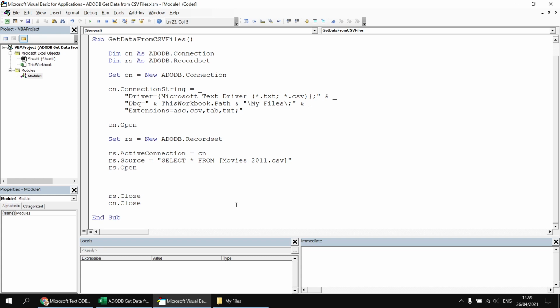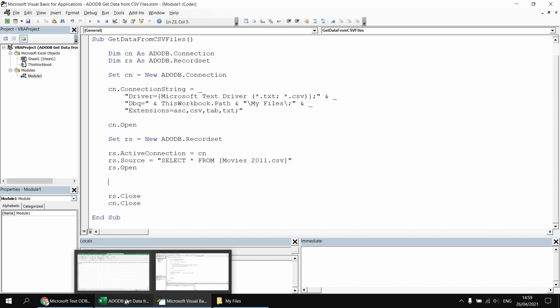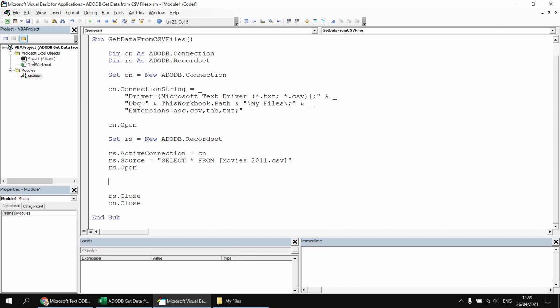Next, we want to write out the contents of that record set into the worksheet in the workbook. So we're going to reference the sheet 1 object in this workbook. I'm going to use its code name to do that. So after we've opened up the record set, I can say sheet 1 dot, and then I'm going to refer to range A2. So I'm just going to leave a gap at the top of the worksheet, which we'll use to put the column headings in a little later on.